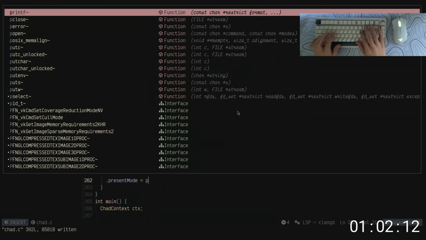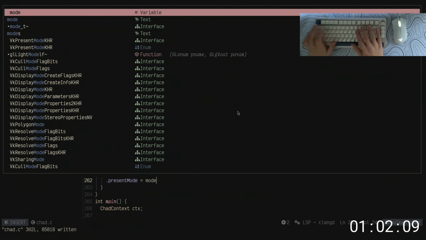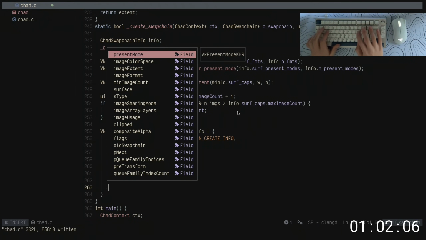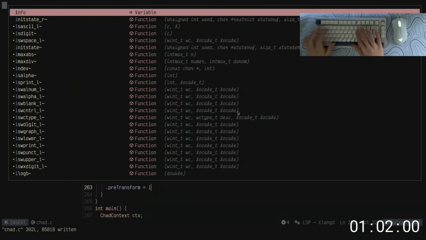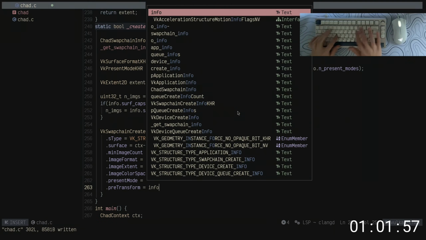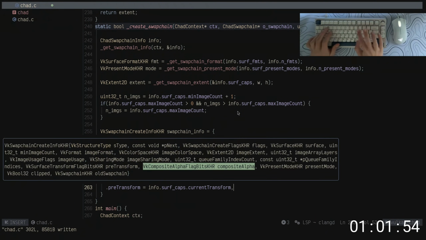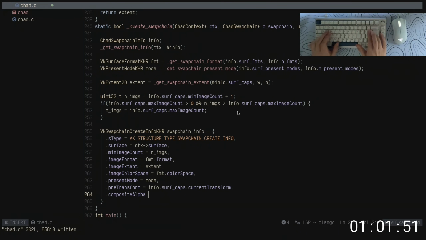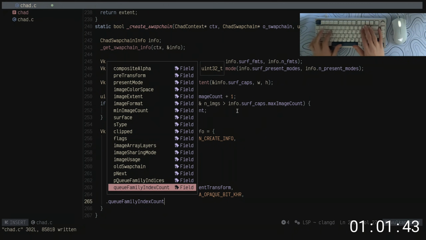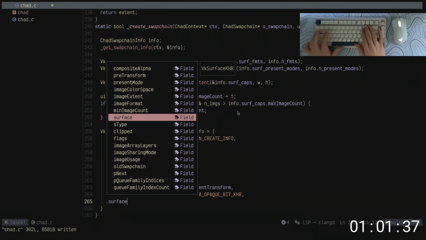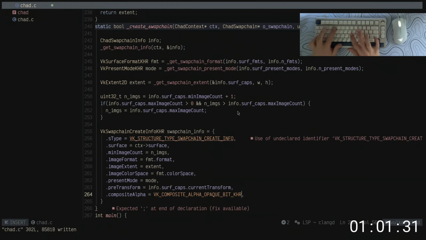presentMode is equal to presentMode. preTransform is equal to, wait, info.surfaceCapabilities.currentTransform, yeah. compositeAlpha VK_COMPOSITE_ALPHA_OPAQUE_BIT, so no cool transparency for us. imageExtent, imageFormat, minImageCount, surface. We already specified the surface, okay.